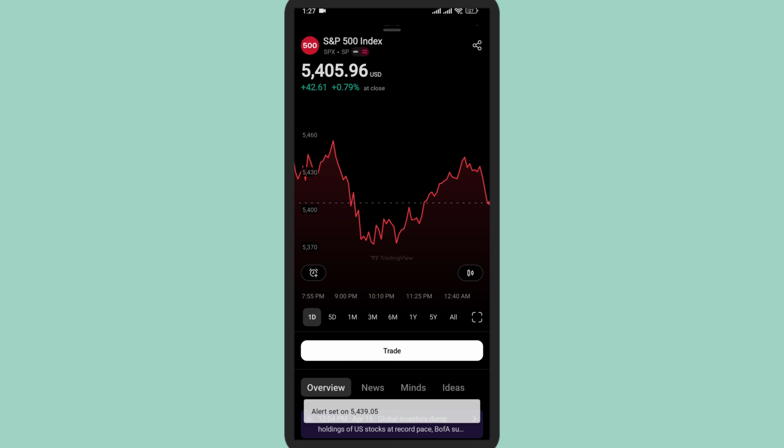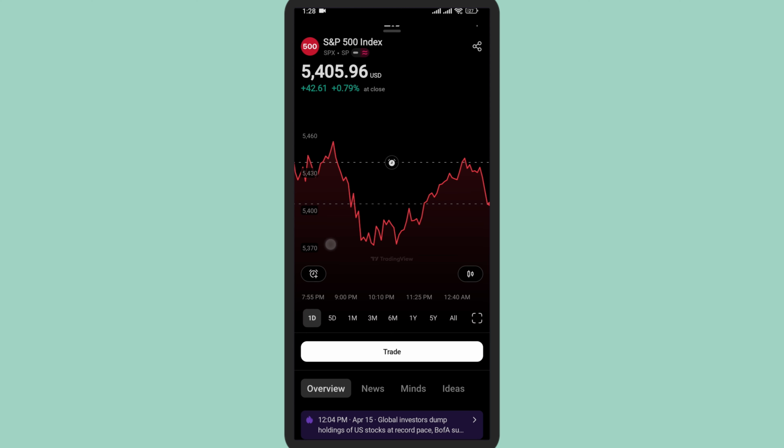So as you can see, an alert has been set on this mark. So an alert or a notification will pop up when the stock reaches here. So you can simply add how many alerts that you want here.